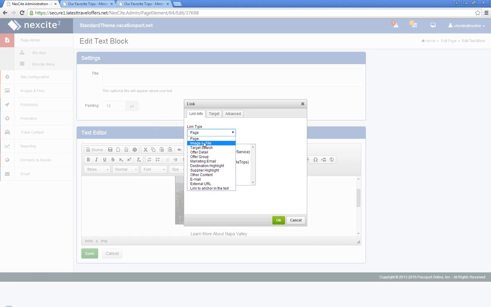You can link it to a target search. Target search is something we're going to actually go over in the intermediate training, so we're going to kind of skip that for now, along with offer details, offer groups, and actually most of these. So the 2 things you'll probably use it for most would be, actually let me say 3. So you use it for probably a page, image or file, or an external URL.